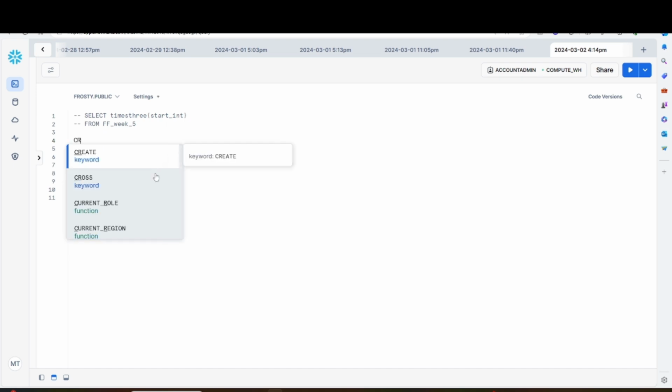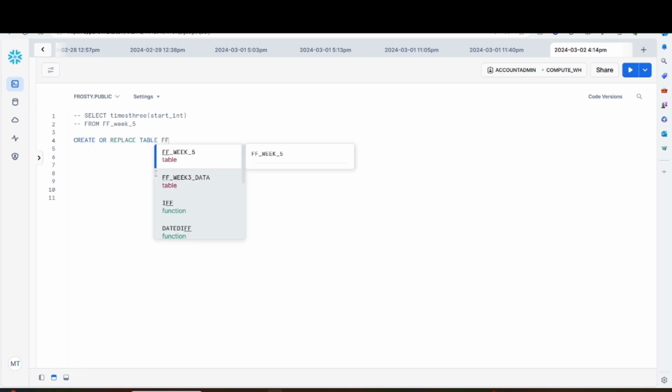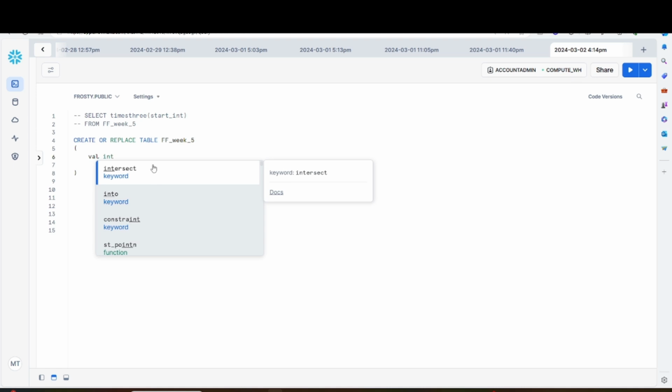All right, in order to do that, it's create replace table. So I'm going to call this exactly what it says here, create replace table 5. And then I'm going to create a single digit number. So let's call it val int, right? Something like this.